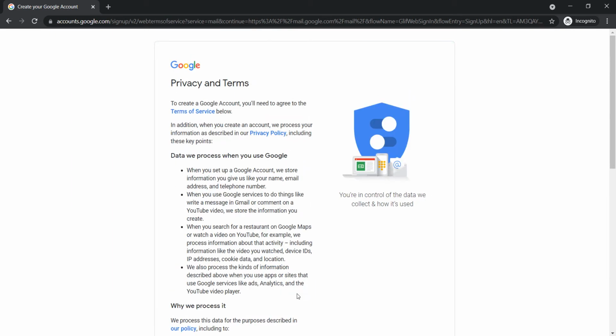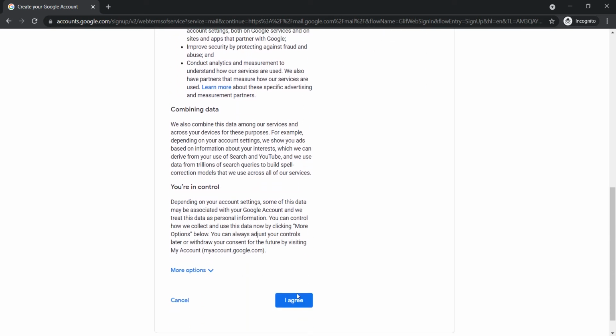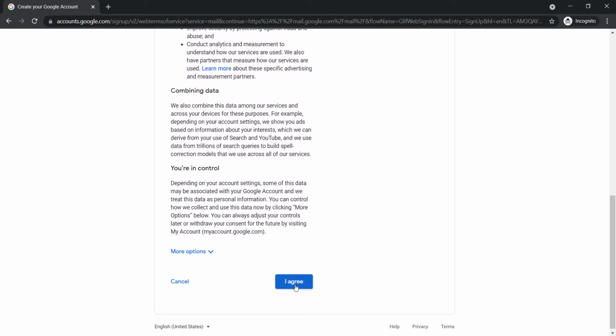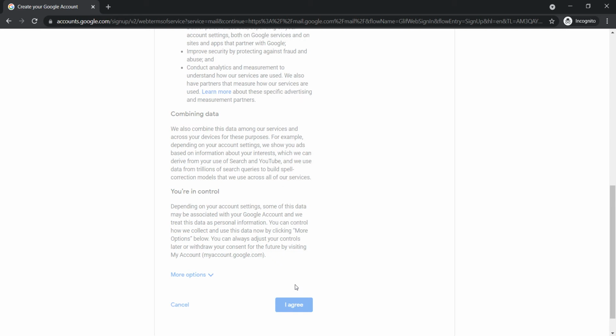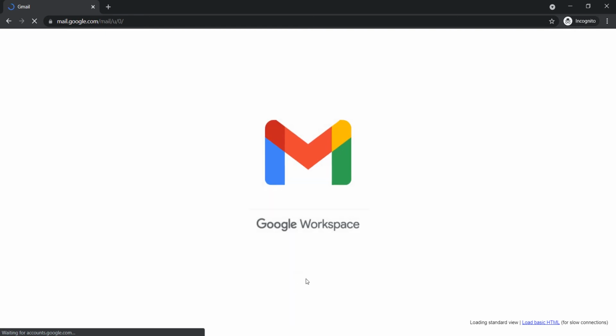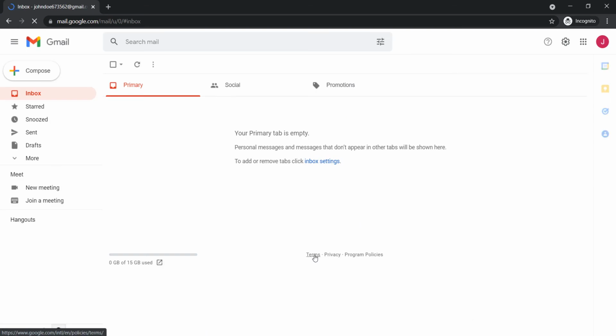Read this privacy and terms page, or scroll down. Then click the I agree button. Wait for this page to load. Here your Gmail account was created successfully. Now you need to open YouTube.